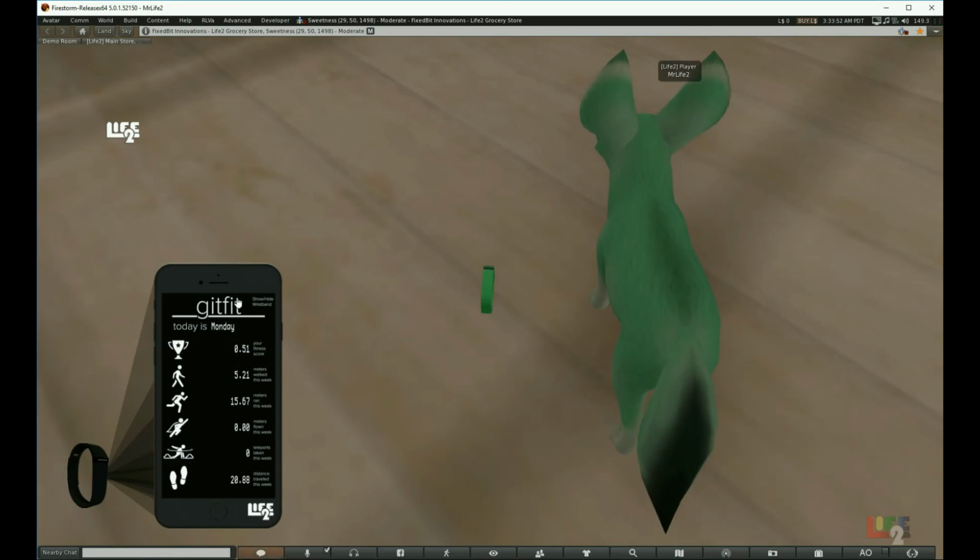Again, just to summarize, it takes 60 seconds to transfer from the gitfit wristband to the server, and then every 60 seconds the HUD pulls down the new data from the server. So there's always going to be a tiny little delay of your movement to what's actually displayed on the screen.